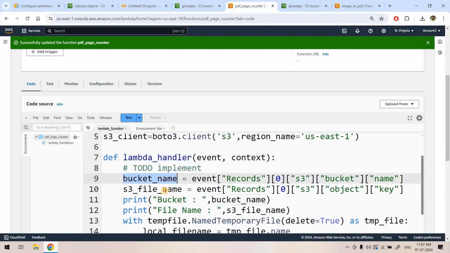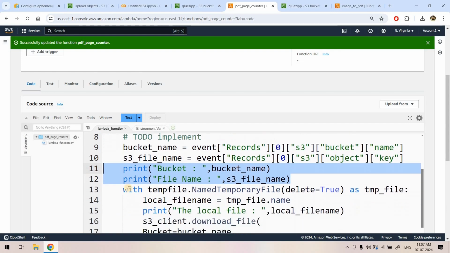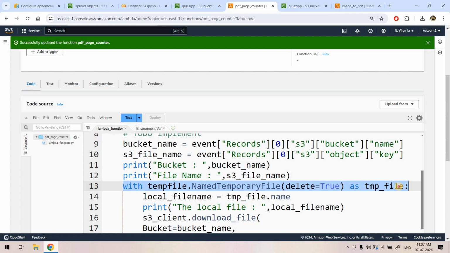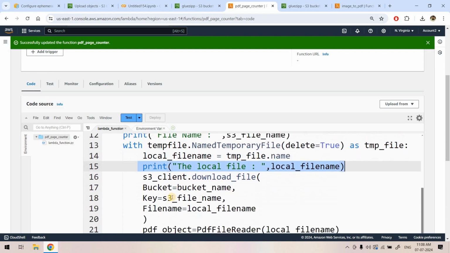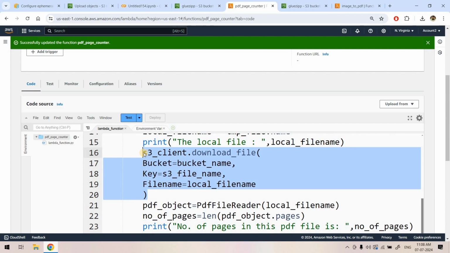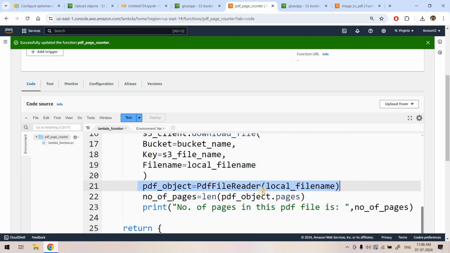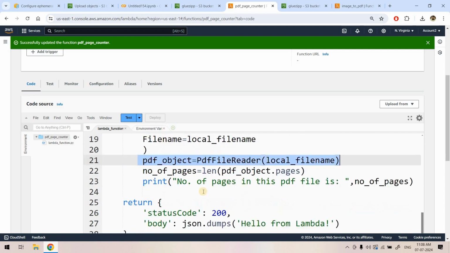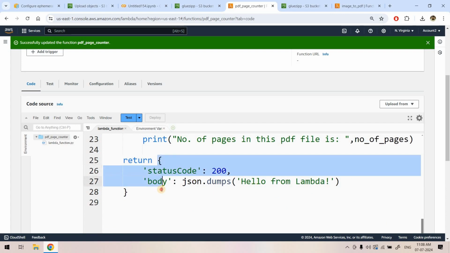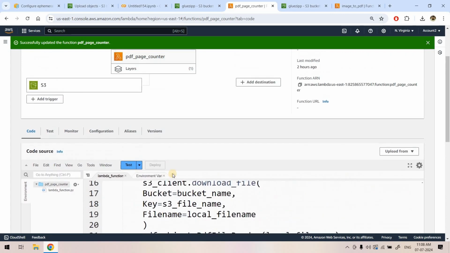Now let's go to our Lambda handler. From the event we can easily get the bucket name and S3 file name with this dictionary key-value pair extraction, which we discussed several times in our previous videos, and we are printing this bucket name and file name, which is optional. Using this with block, we are creating a temporary file using our Lambda ephemeral storage, that is the /tmp directory. We are getting the file name, printing it, and then downloading the PDF file for which the Lambda got triggered from S3 to our local file system. Using PdfReader we are reading that, printing the number of pages in it, and finally returning hello from Lambda. You can return anything based on your requirement, but this is the overall code.